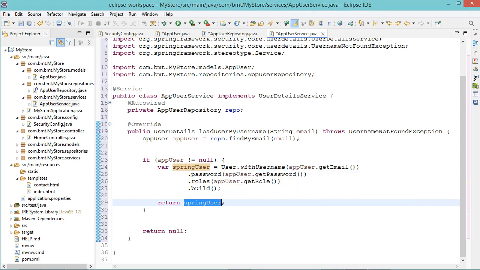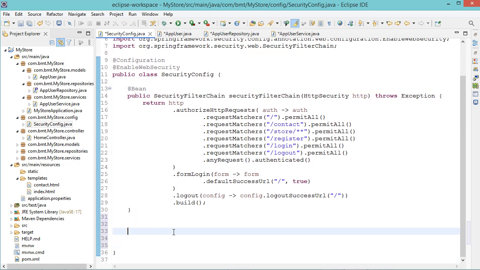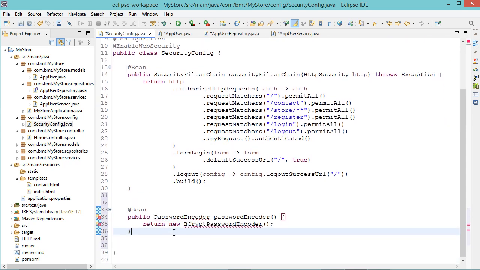In our case, we will encrypt the user password in the database. That's why we need to register a bean of type PasswordEncoder that allows Spring Security to check if the user password is valid or not. So we can go to SecurityConfig, and here let's create a new bean. We can register a bean of type PasswordEncoder, which is a BCryptPasswordEncoder.